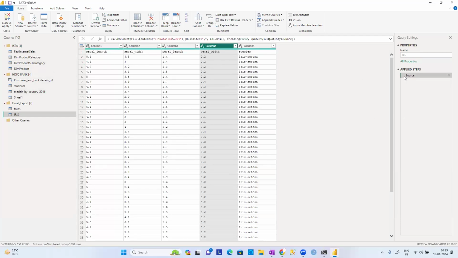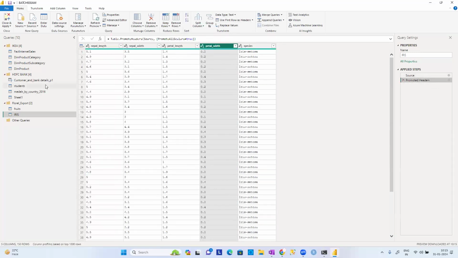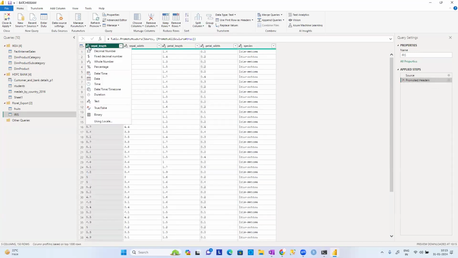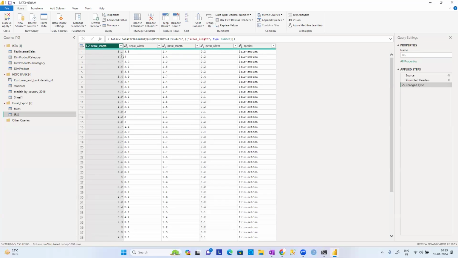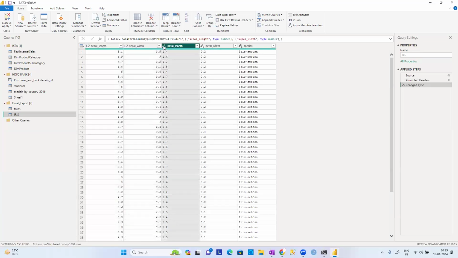I can't delete the step here, guys. I can also perform it manually. See, use first row as headers. Automatically the first row has become the headers, and the data type is automatically changed by the system. If you want, you can also change the data type, guys. Later I'll tell you how to change the data type. I converted into decimal point. Again, I converted into decimal point, and again. See there, it's converting, guys.